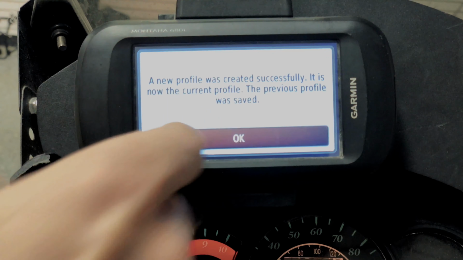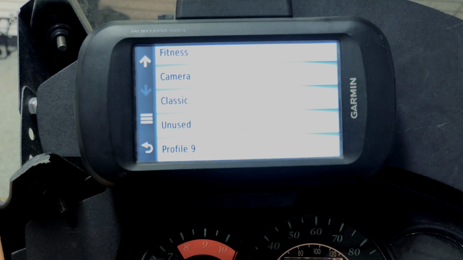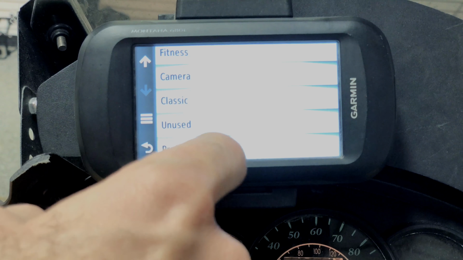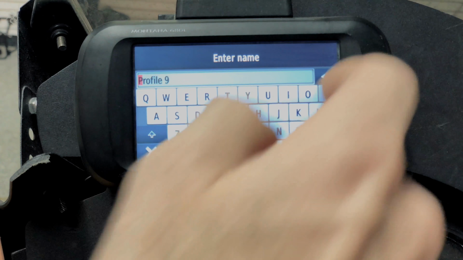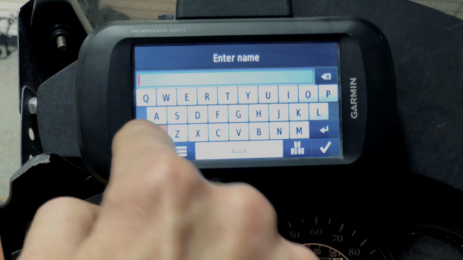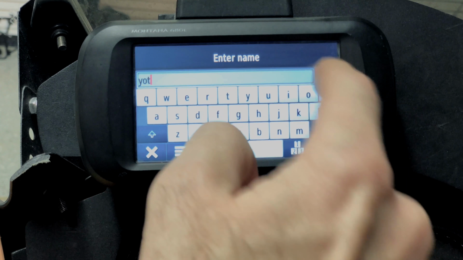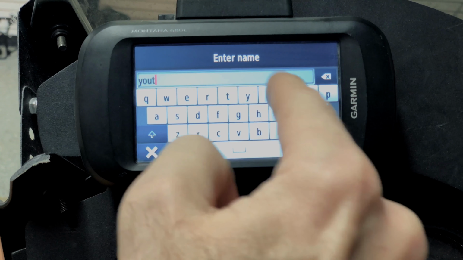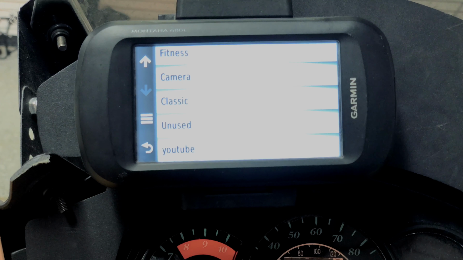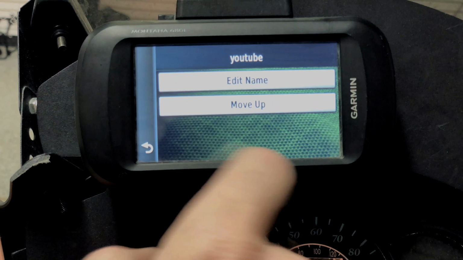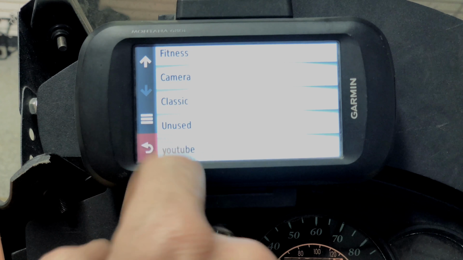When I do this, it's going to tell me that a new profile is created. Now if I scroll to the bottom of the screen, I'm going to see this profile 9. It auto names it, but then you can touch it and click on edit name. For this one, I'm actually going to call it YouTube for this tutorial, and then click the OK button. Now you'll see that I have YouTube here, and it gives me the option to move it up and down. I'm not worried about that part.